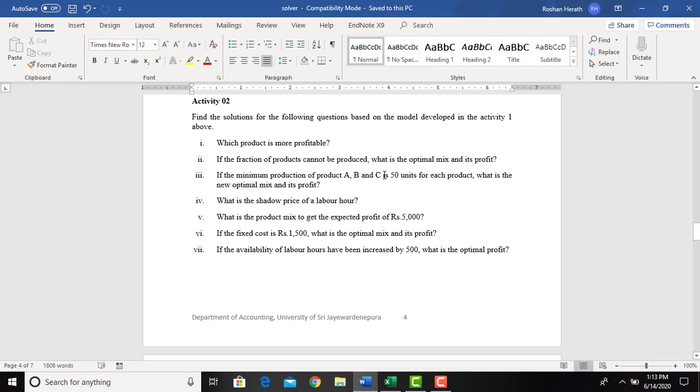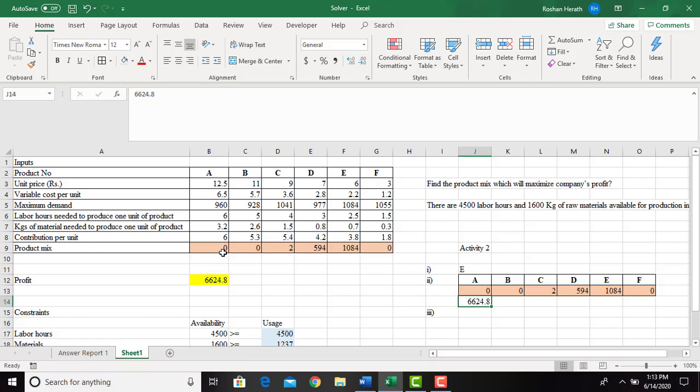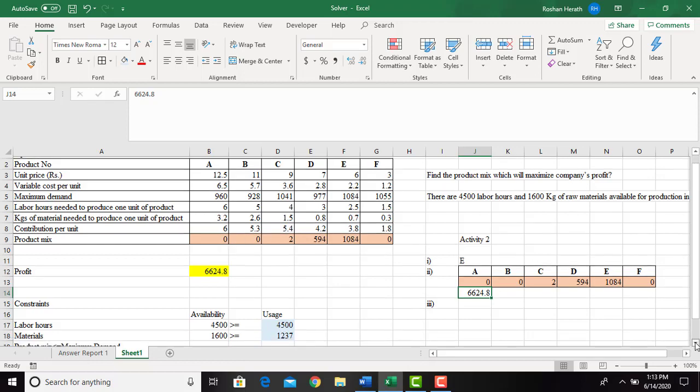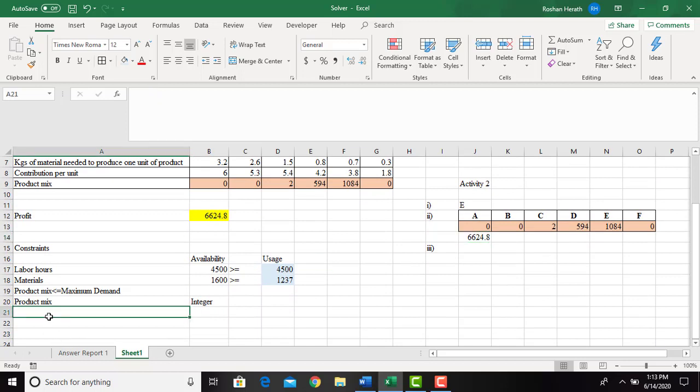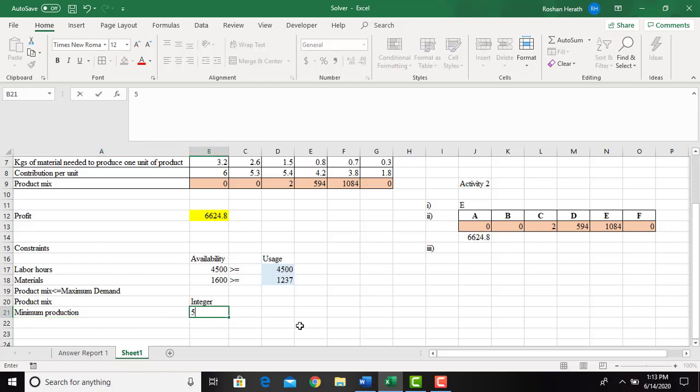If you are requested to do a minimum production, it becomes a constraint. The question asks what if there is another constraint: minimum production of products A, B and C is 50 units. So let me mention it as well: from product A, product B and product C you need to produce 50 from each, 50, 50, 50, right? Then we simply put in an additional variable, no?